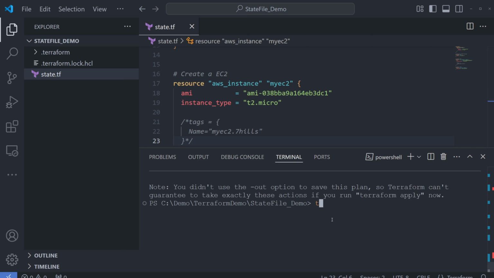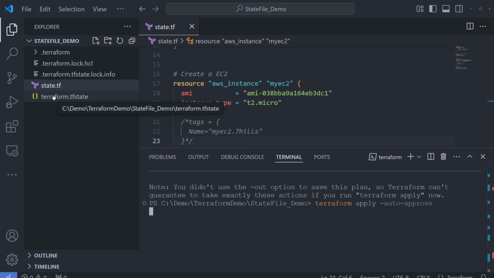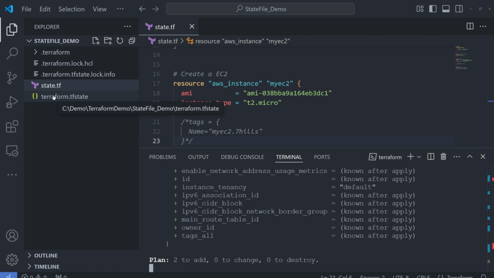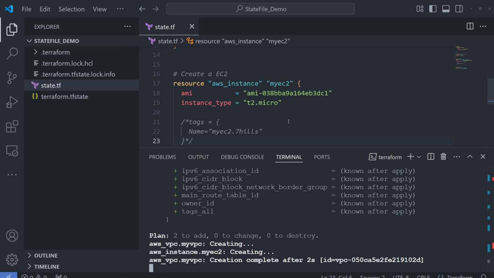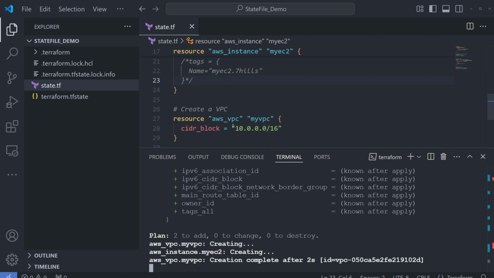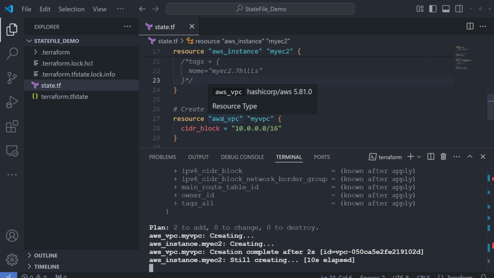Now Terraform apply with auto approve. As soon as it connects to your cloud provider, it will generate the tfstate file. Since I'm running it for the very first time, it simply will go and create these two resources, my AWS instance and my AWS VPC.